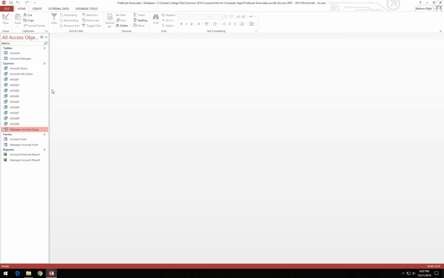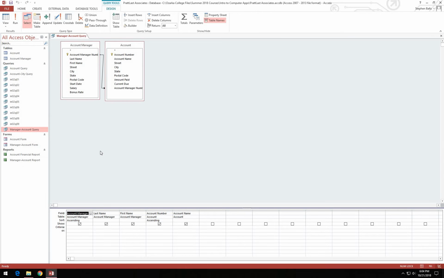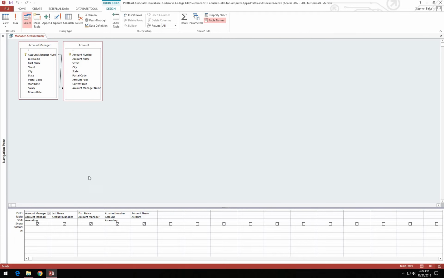We're going to open the navigation pane, and click the manager account query, make sure it's selected, and then right click on the manager account query. Then on the shortcut menu you're going to click on design view. And we're going to close the navigation pane.